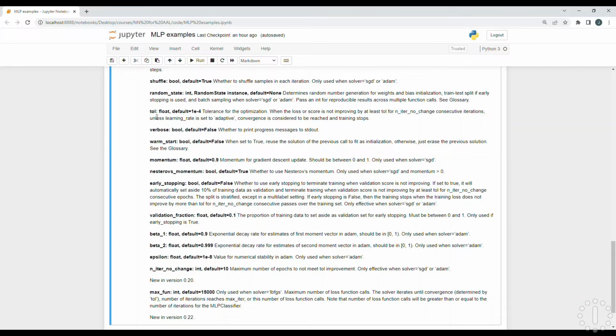So we spoke about the tolerance before. We consider that we have reached convergence if the loss or score doesn't improve by at least a given tolerance for a given number of consecutive iterations. If we keep the same loss or score, or the change is less than this tolerance in a given number of iterations, then we consider that we have reached convergence and we stop with the training.